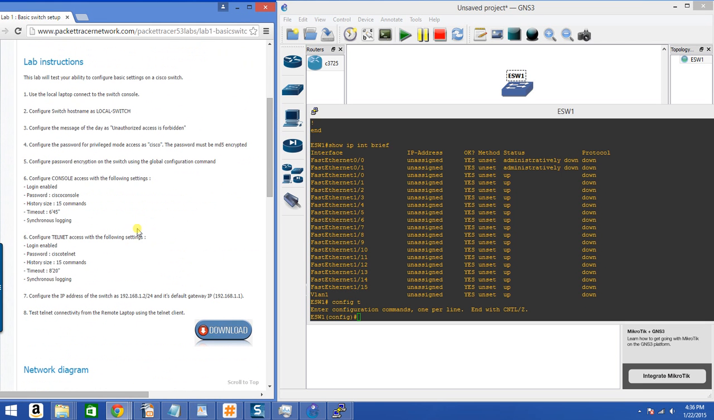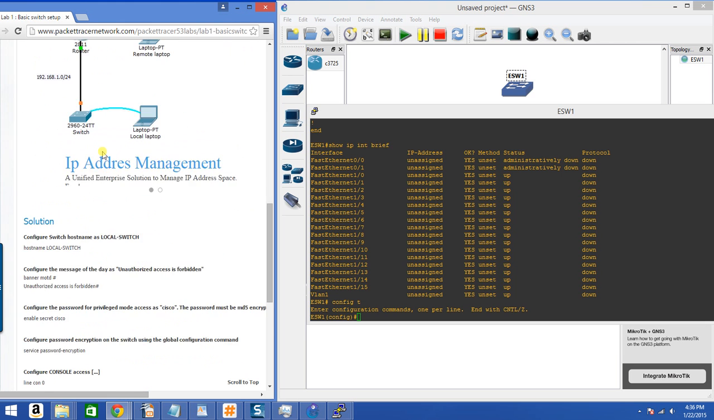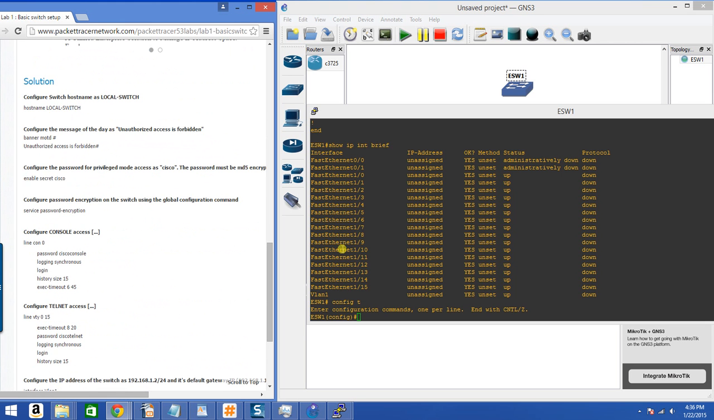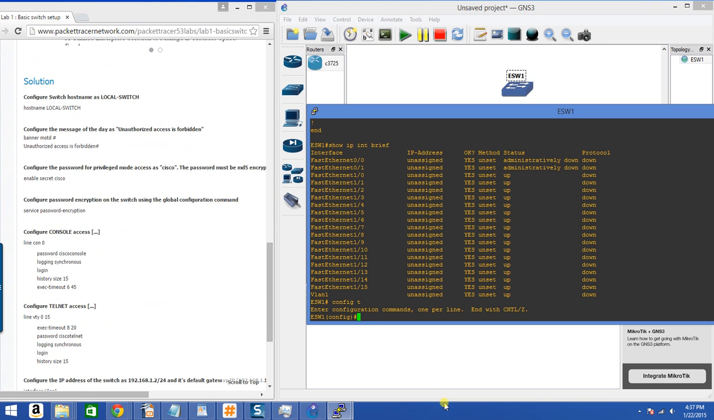Up here it's given the lab instructions: use a local laptop to connect and configure the switch host name as local switch. So you can see here's the solution. We're just going to do the solution, and you'll see exactly how to do it. Hostname, but it wants all caps, local switch. Okay, I push enter. What happens? It changed to local switch. Got it? Pretty simple.